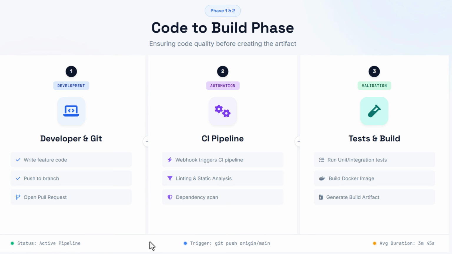Alright, now let's look at the code to build phase. This is where your code starts moving from your laptop into a pipeline. First, developer and Git. You write the code, push it to a branch and create a pull request, a simple and standard workflow. Next, in the middle, the CI pipeline kicks in automatically. As soon as you push the code, a webhook triggers the pipeline. Then it checks your code for basic issues like formatting problems, small mistakes or bad practices. It also scans dependencies to catch any known issues early.